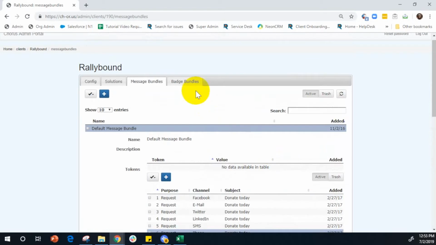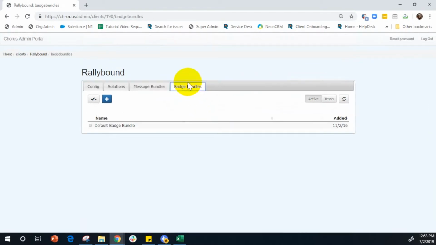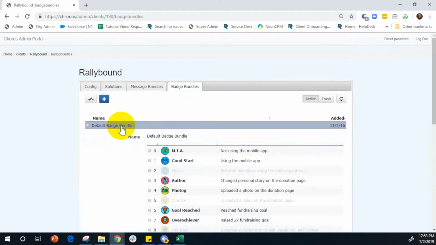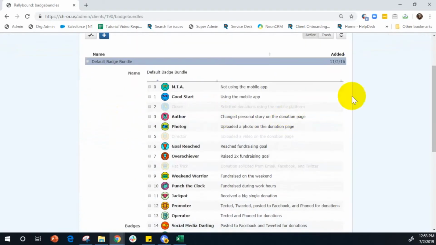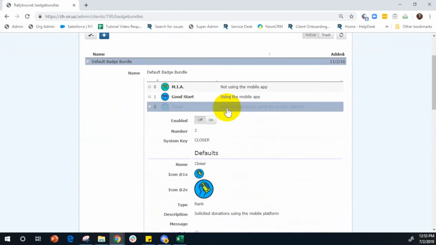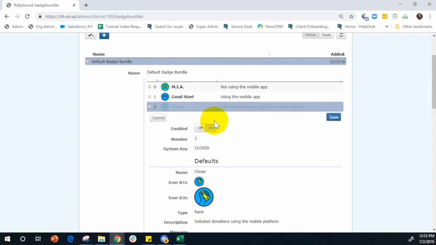Now I'm going to go out, I'm going to go to the badge bundles. So badge bundles are similar. If I had different bundles here, I would see them listed. I have one. I'm going to see the different apps that exist, and some of them I can see are grayed out. And so if they're grayed out, that means that you can use them as an option. They've just been disabled. And so I can click in closer. I can turn it on.